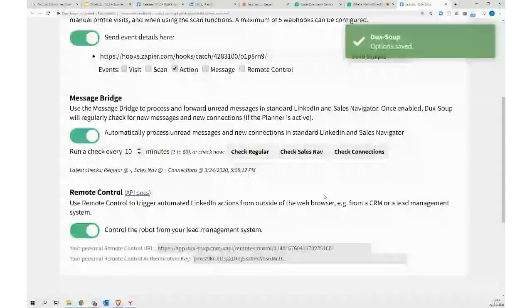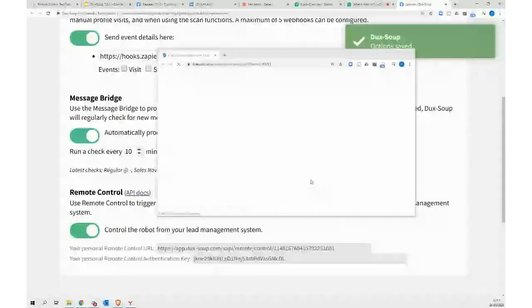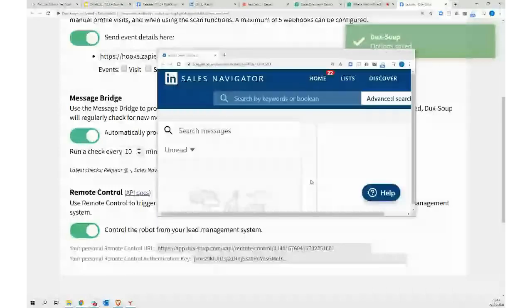Right, I'm now going to try this one again and see why we are not getting any success here. It may have to do with the fact that I've checked this already today.